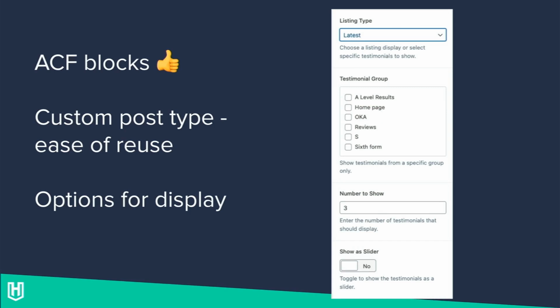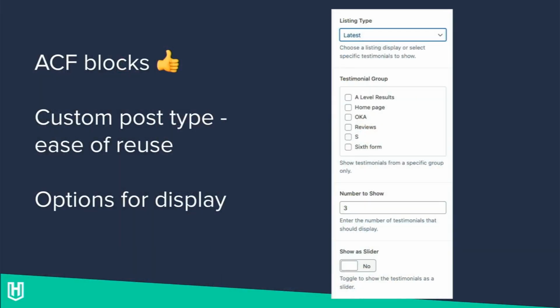Again, we've got loads of options. We decided again on a custom block for testimonials, coupled with a custom post type. So they create testimonials as posts, and then they use the block type that we created here to display those on a page. Depending on the listing type at the top, they can select specific testimonials that they want to bring in, or they can select the latest, which will bring the latest 2 or 3, or they can select testimonials from specific groups. So they can group testimonials together. Maybe it's a parents group, and then they can put those on a specific page using a custom block.